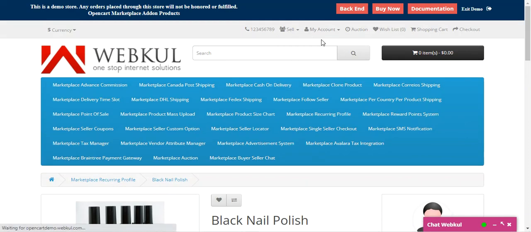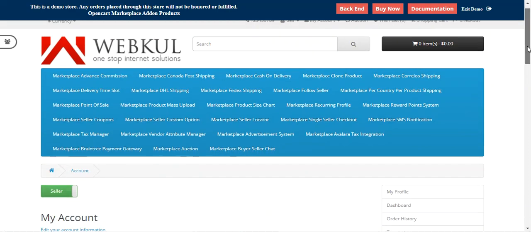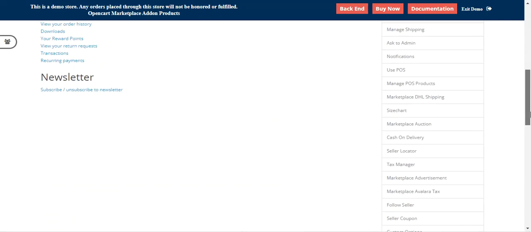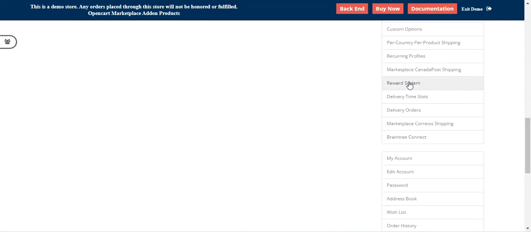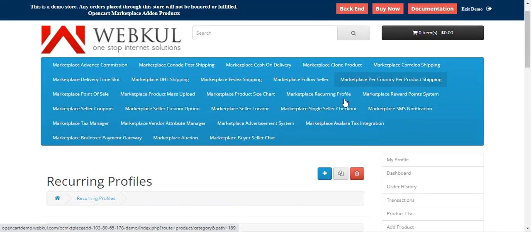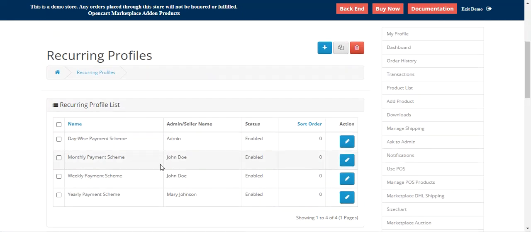So the marketplace sellers need to go to their account block or the marketplace block, and here on the right hand side they have to navigate to the recurring profile section. Under the recurring profile section, the seller will find the complete list of recurring profiles of the marketplace vendors as well as the admin, and can edit any of these profiles of the admin or of the marketplace sellers as well, and can apply these to his products as well.